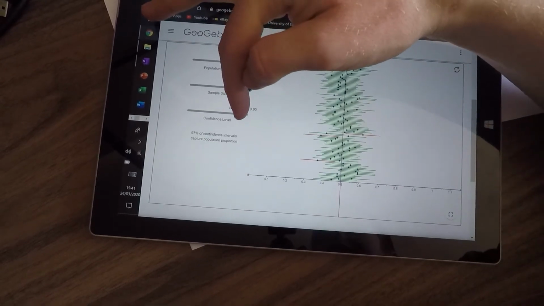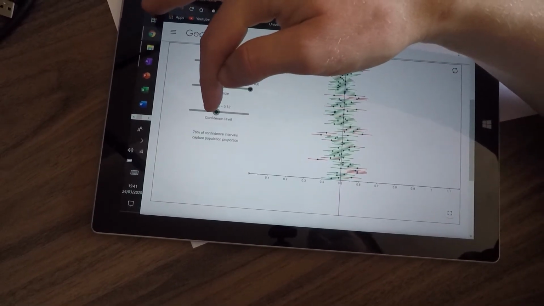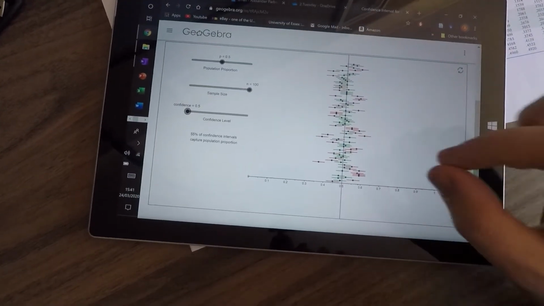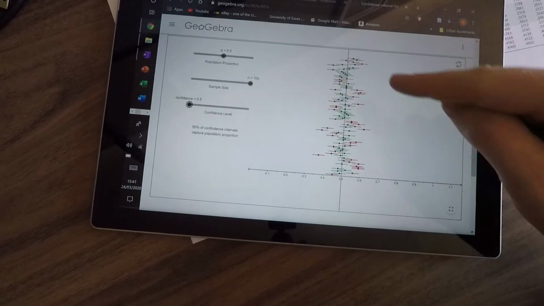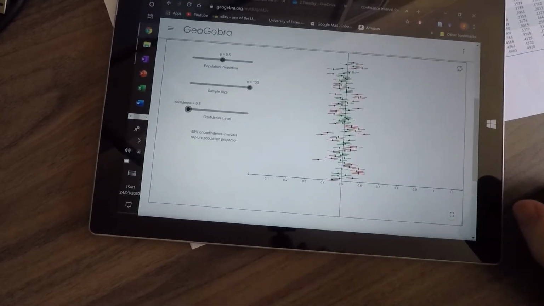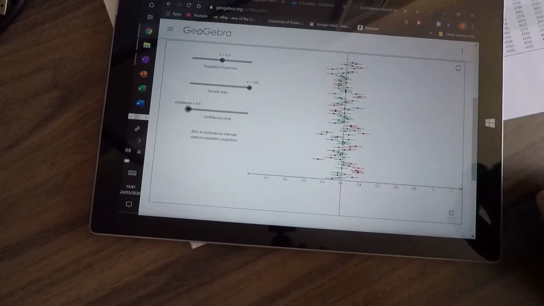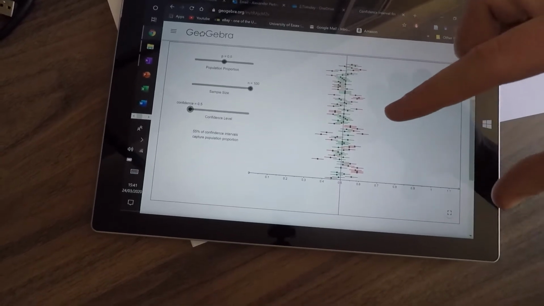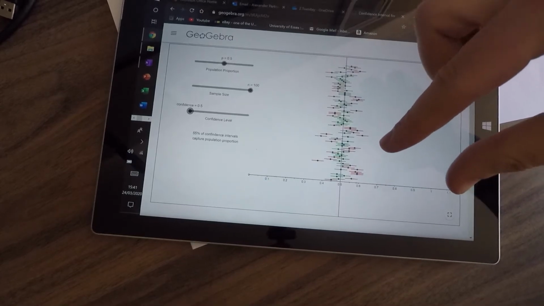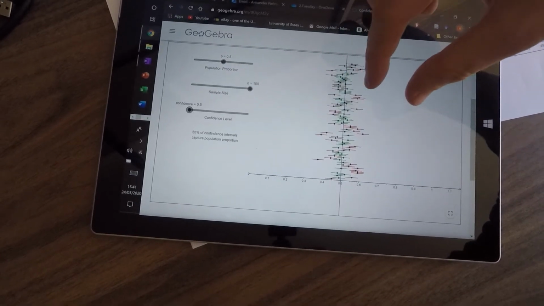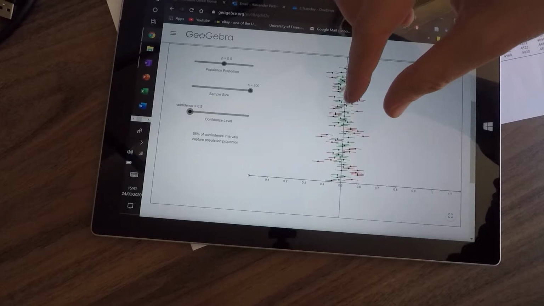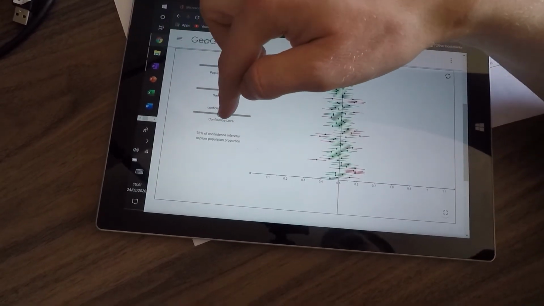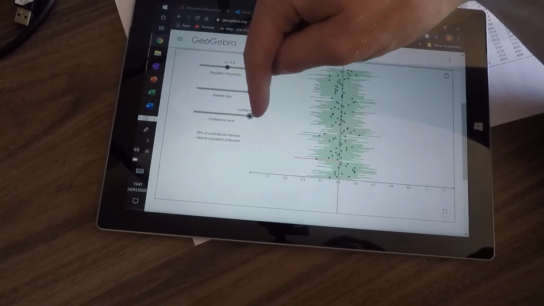Likewise, you can see that as I change the confidence level, if I reduce it down to 50%, that means only half of the confidence intervals that I produce will contain the true population mean. But as a result, as I reduce the confidence level, the size of the bars, the intervals, are getting smaller and smaller. And as I increase it, the confidence intervals obviously get larger.